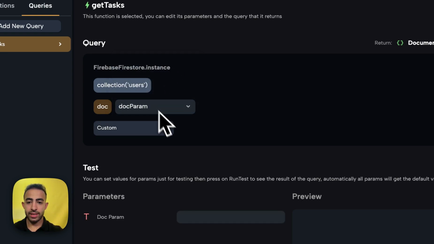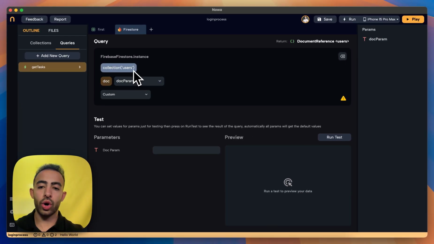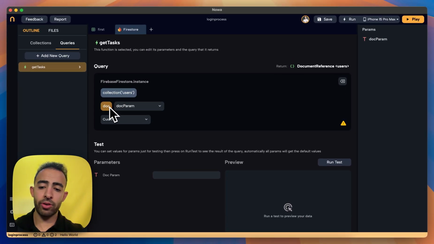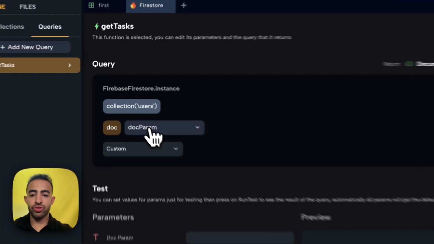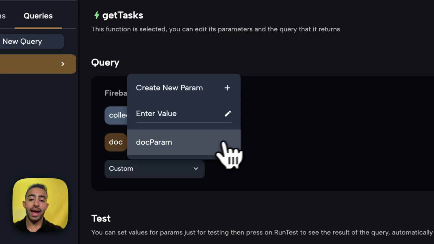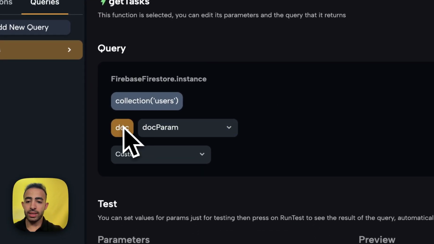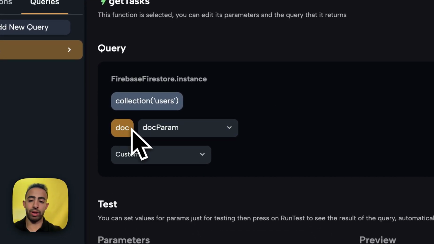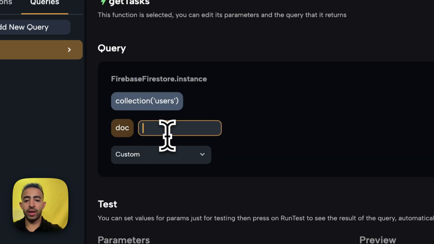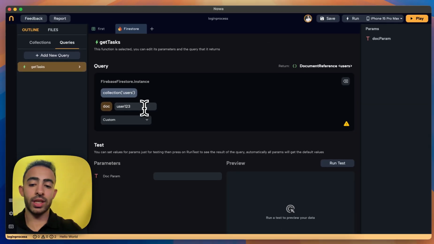So here, since the value is not fixed, I'm going to the document for that specific user, and I cannot just write a fixed value in the query. I need it to depend on the user ID. I'm going to create a parameter, and there are two ways to do that. For example, the document here expects a string. If I enter a value here like user123, then every time I run the query, it will always go for that specific user.